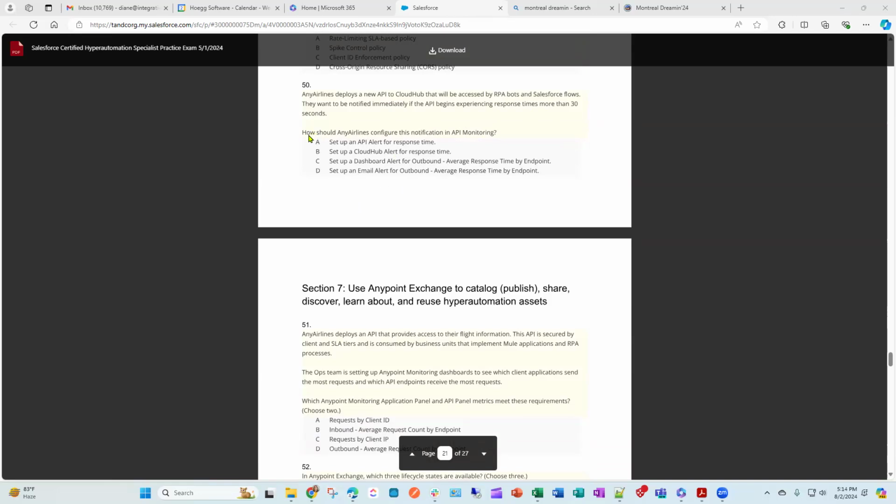All right, the next one is how should Anypoint Airlines configure a notification in API monitoring? So let's see what kind of notification we need. They deploy a new app to CloudHub that'll be accessed by RPA bots and Salesforce flows. They want to be notified immediately if the API begins experiencing response times greater than 30 seconds. Okay, so this is going to be based on response times more than 30 seconds. How should they configure this notification?